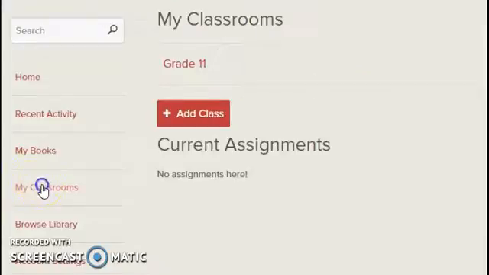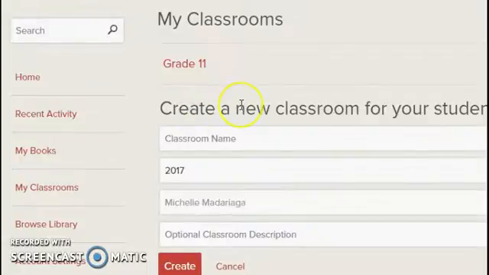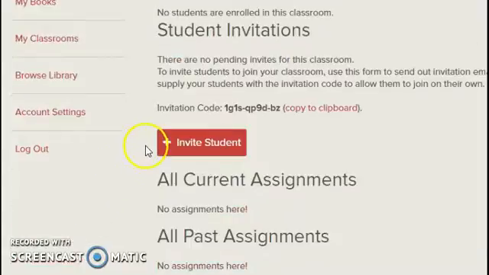Teachers can simply click on My Classrooms to add a class. Teachers will be given some information to fill out, and once a class is created, a code is given to teachers that they could share with students easily to create their own classroom. Teachers can invite students and use the invitation code to simply add students to their roster.